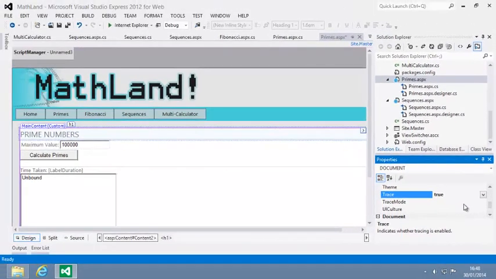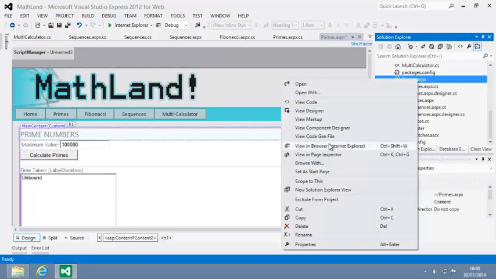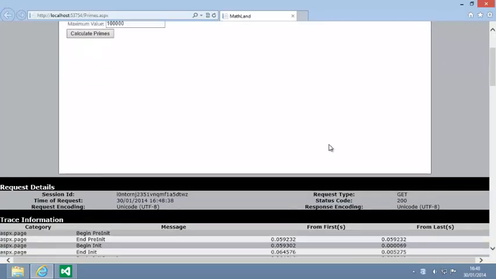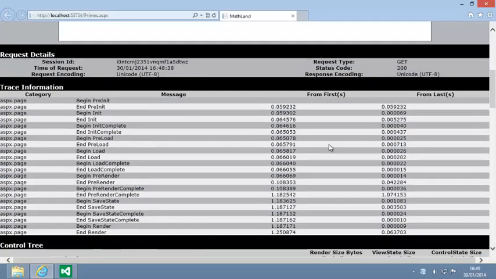Now view primes.aspx in your web browser to see the new tracing information. When the page loads, scroll down, and you'll see a huge amount of extra information. This information includes everything from the information that the user sent to the server to the amount of time that it took for each method to execute. Close your web browser now.